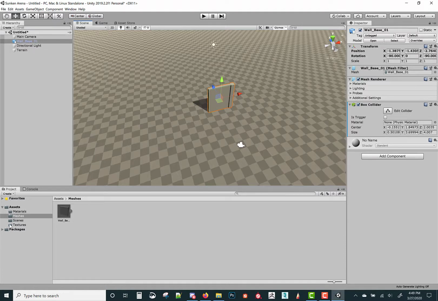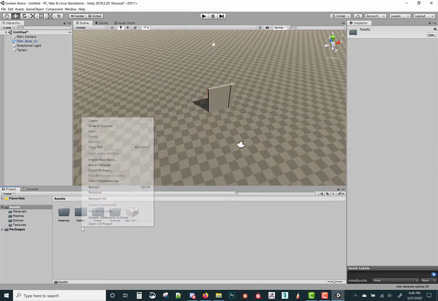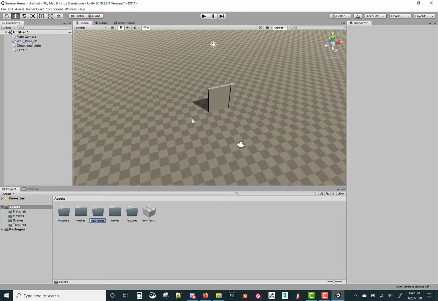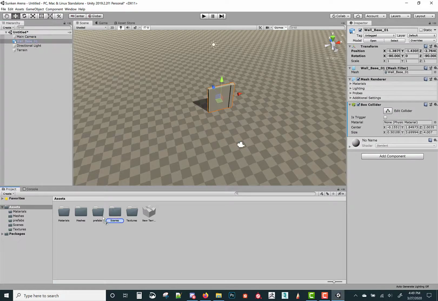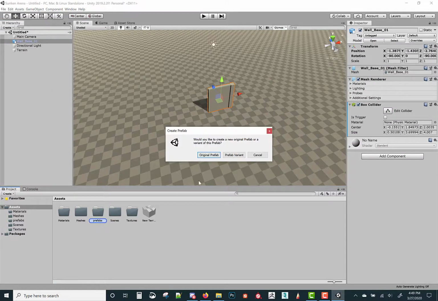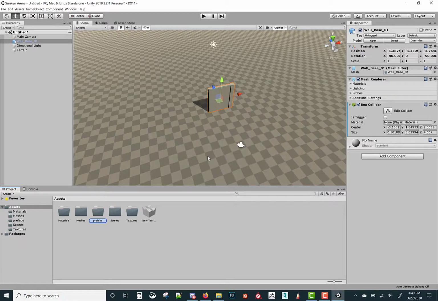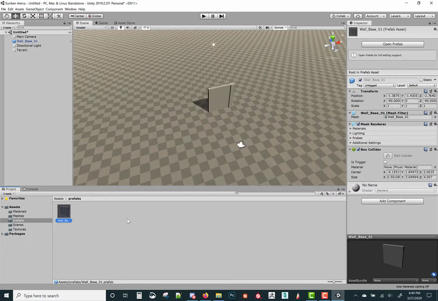Now what I can do here, I'm going to create a new folder. Out here, I'm going to call it Prefabs. You can call this folder anything you want. This is like a prefabricated piece. What I can do now is grab this wall base. I'm going to drag that into the Prefabs folder. Would you like to create a new original prefab or a variant of this prefab? Original prefab. So that's my new prefab.